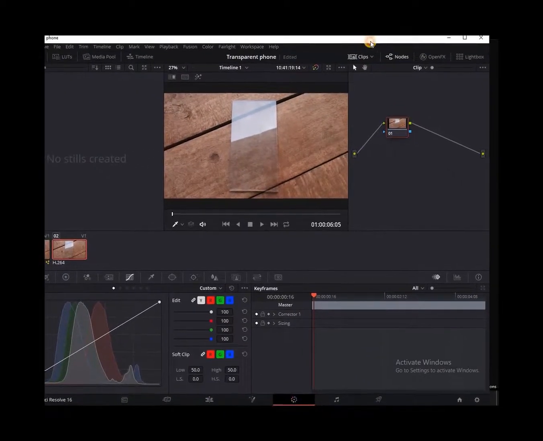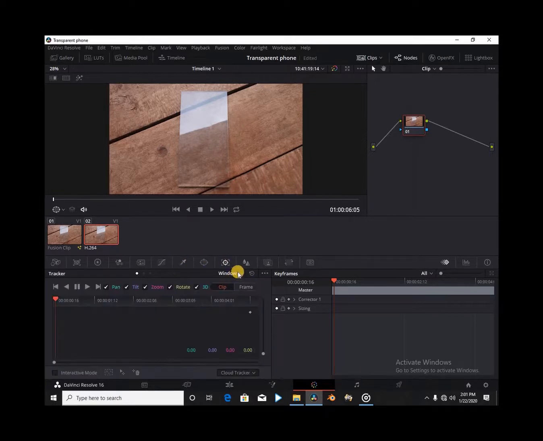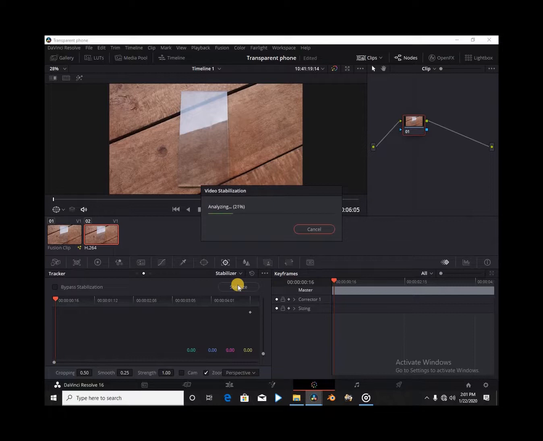So under the color tab, I'm going to go under this tracker. I'm going to drop this menu, stabilize, and wait for it to stabilize the clip so that we remove the shaky part, so that we can track this thing in a manner that we will want to.